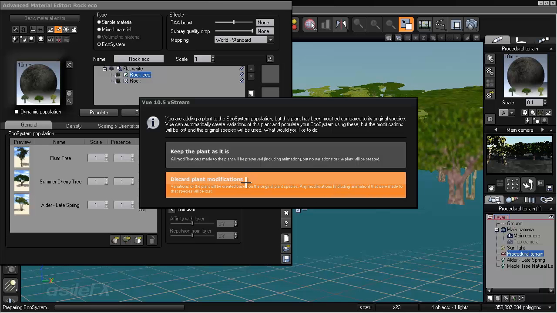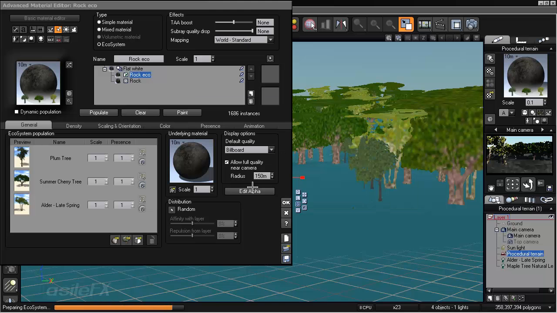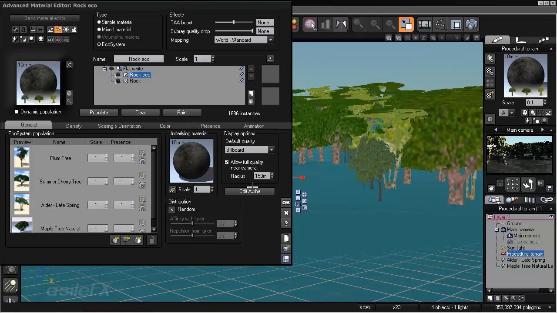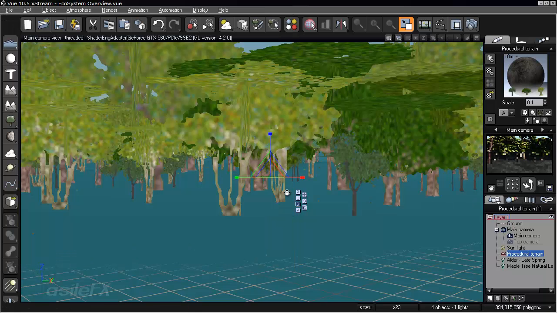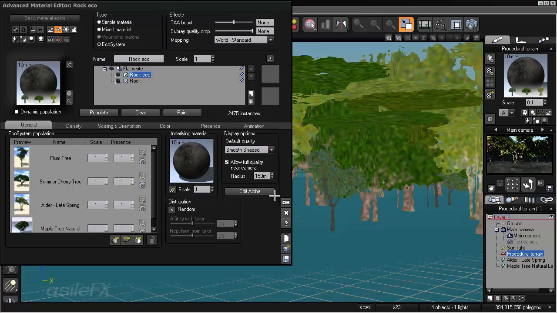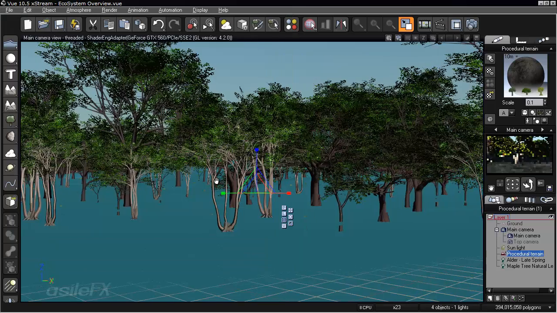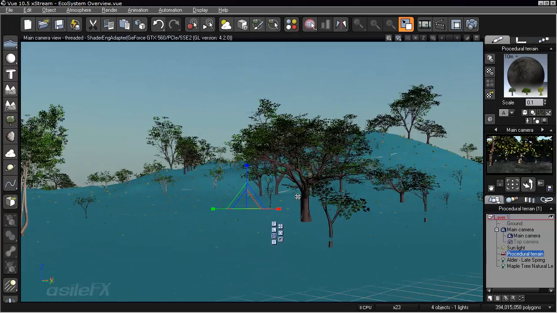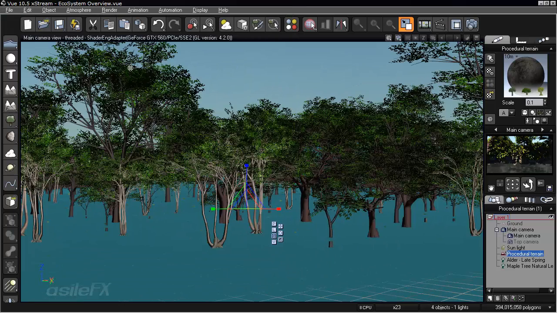So we're going to discard the plant modifications, which will still preserve our material and any changes we made in the editor. So as long as the changes are made in the plant editor and not animated or changed over time, they'll be preserved. So now we can populate, and we have our new maple tree. I'm going to switch over my display to just smooth shaded for all of the objects and get a higher res preview. And then we can see the new maple trees with those new leaves on them.